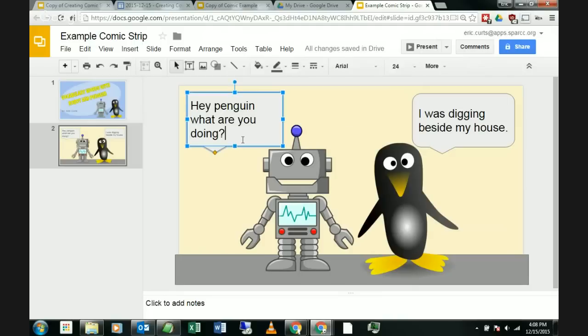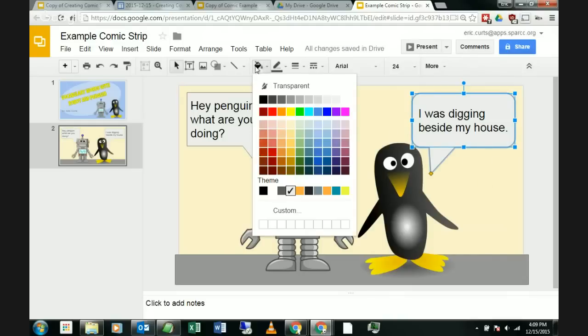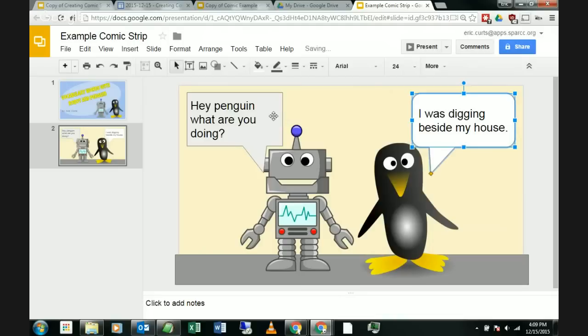Well, I can make it look like it's coming from their mouths. Notice that when I click on the speech bubble, there's this little yellow diamond. I can click on that and I can drag that over so that it's closer to his mouth, and the same thing for the penguin. And so if you want to, you can adjust those. You can also fill in these speech bubbles with color. Right now, they're kind of gray. I might want to fill it with white just so it's a little bit easier to read those. All right, I'm pretty happy with that.